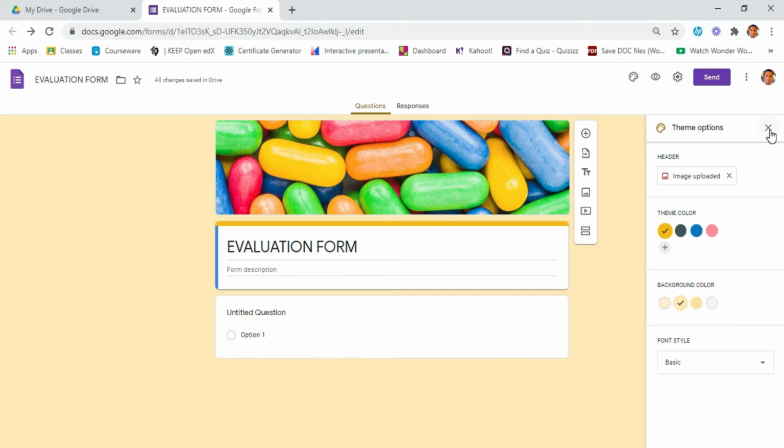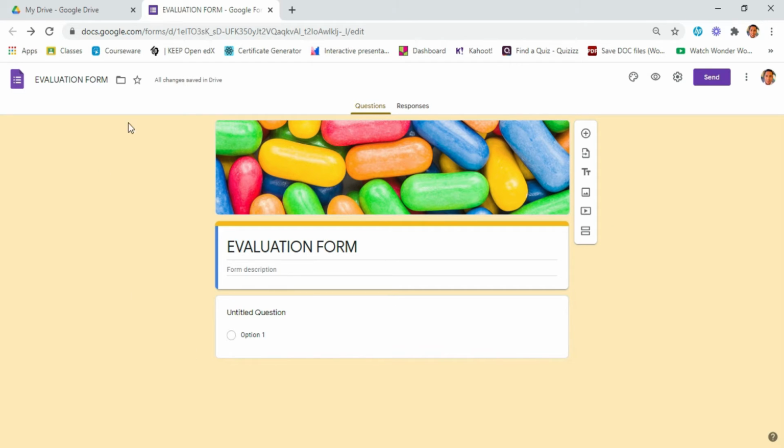So here we can see the Google Form has already been changed. We have the inserted picture here. Now we're done with customizing the theme. Now we move on to the settings.